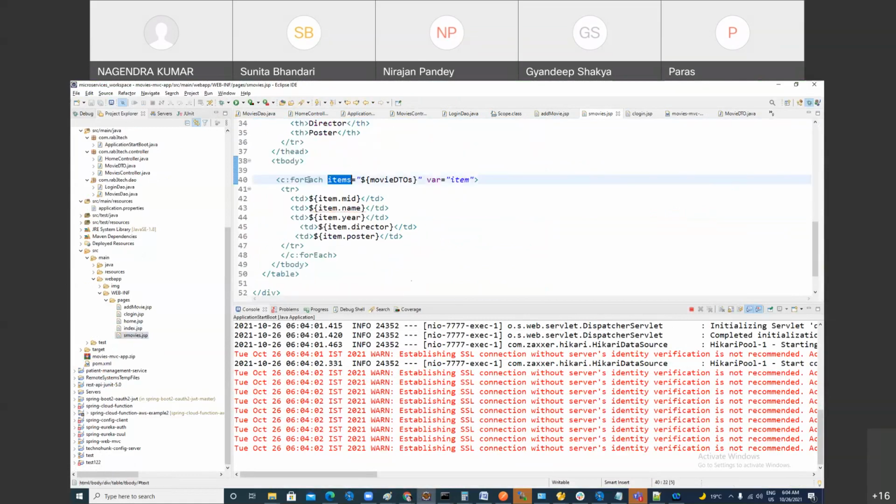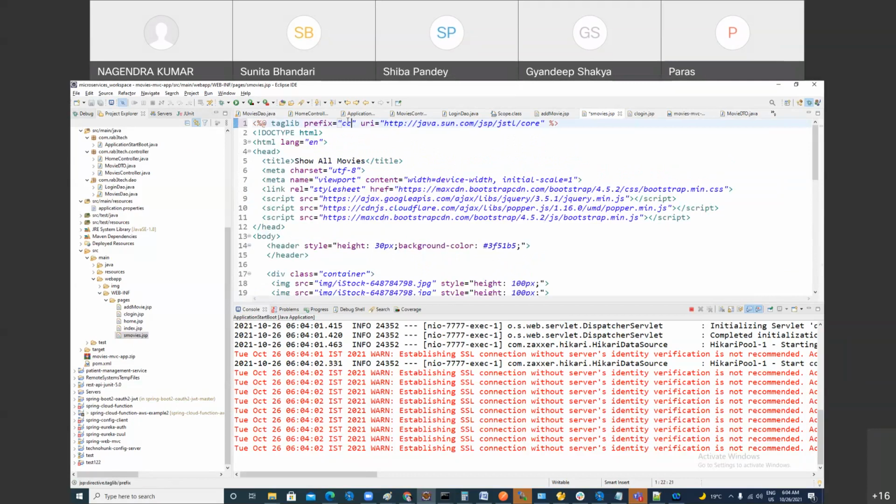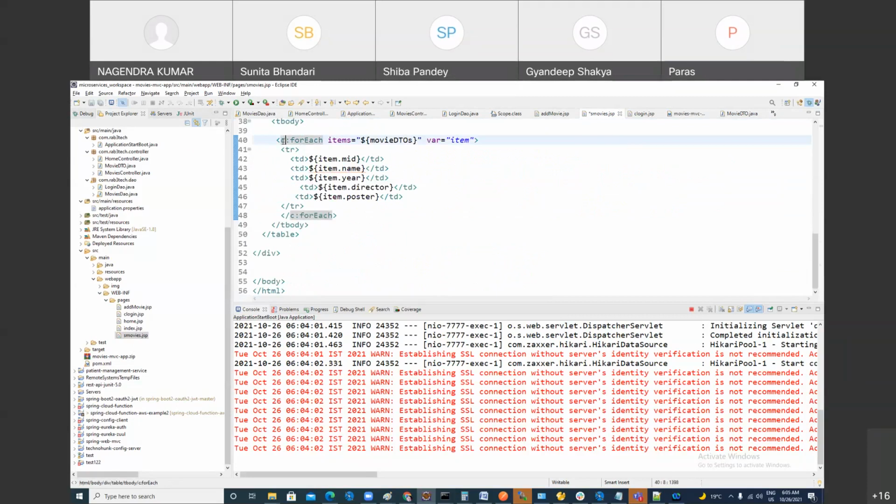And items is the first attribute of this tag. Sir, over here, because we wrote c colon forEach loop, we have c in the header. Exactly. Whatever prefix we pass over there, we have to give the same here. Yeah, okay, got it. I wrote cc.